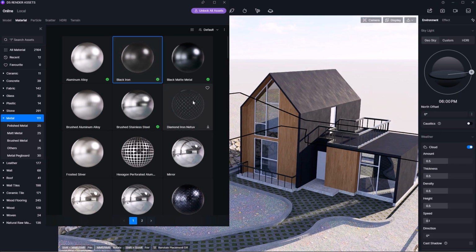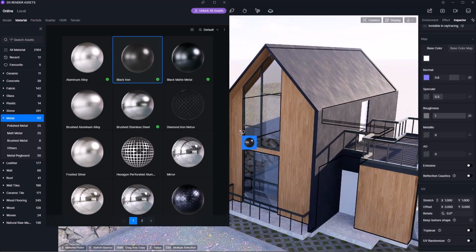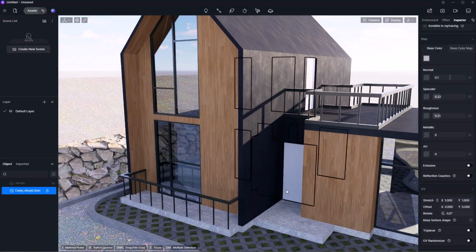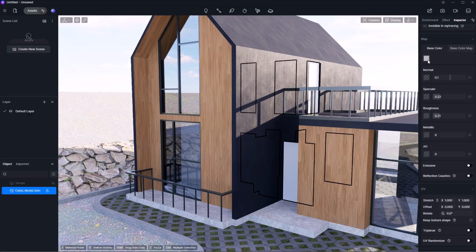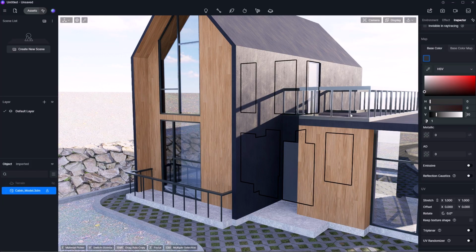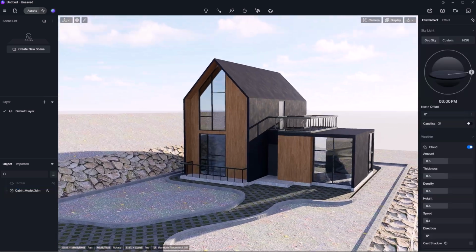For the window frames, we probably want to use another type of black metal. I'll just pick this black iron for them, so right in here. Before we continue, I'm not entirely happy with the doors, so I'm going to just select them and go into the base color and make them a little bit darker. Something around this area. That looks way better now.